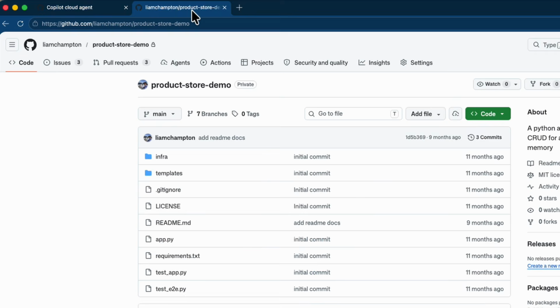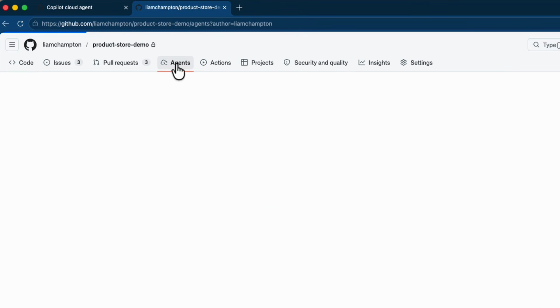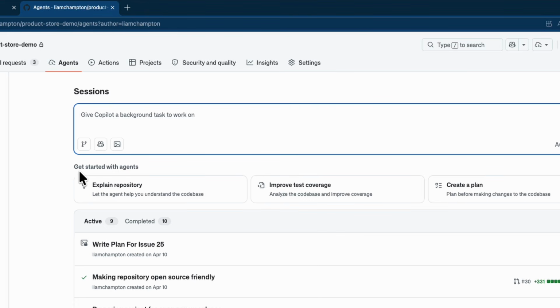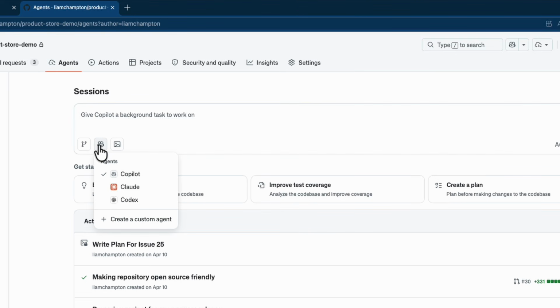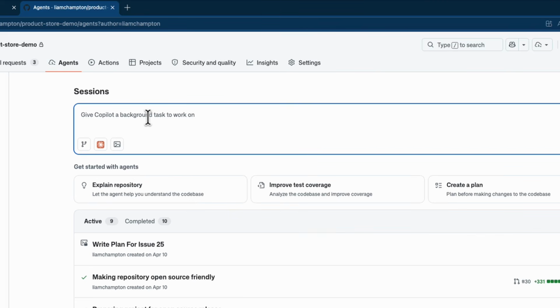Now, I've got a sample project which I can show you how to access these agents. It's just a product store demo, nothing amazing. But along the top, you will see a little button called Agents. If you click on Agents, you will then see all the sessions that you can run. Now, it's not immediately obvious how you would use these third-party agents, but if you look at the Copilot logo and click on it, you can then see Claude and Codex as part of that. So if I wanted to run a Claude session, I would just select that, and then I would add my prompt as normal, which would then go off and create my feature or do whatever it is I need it to do. But that is using the third-party providers inside GitHub.